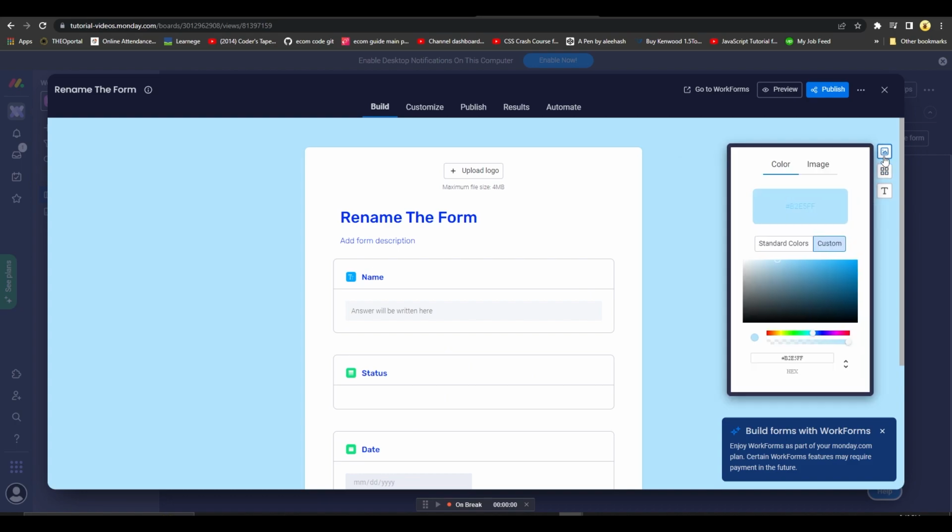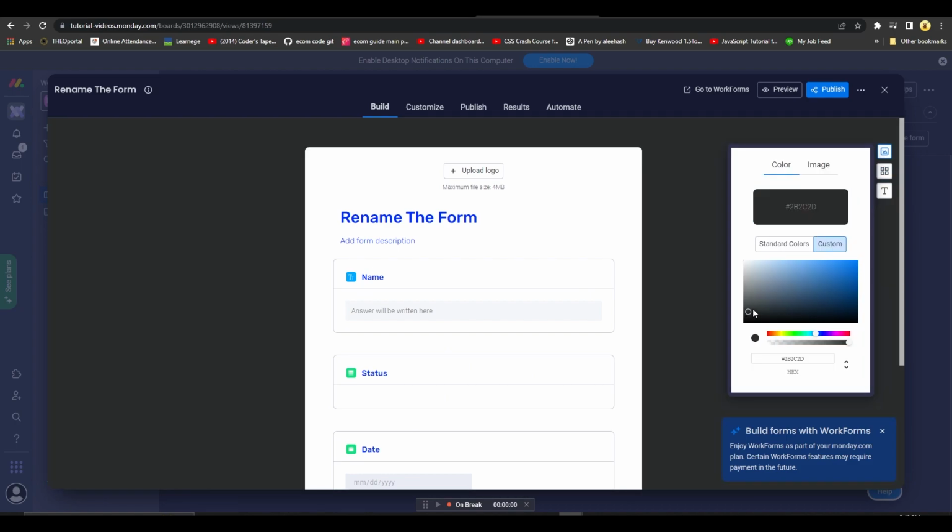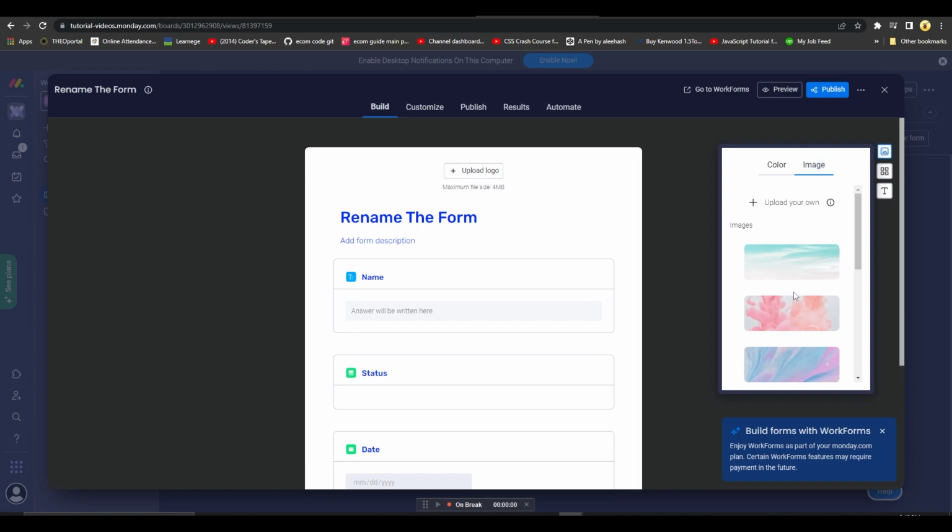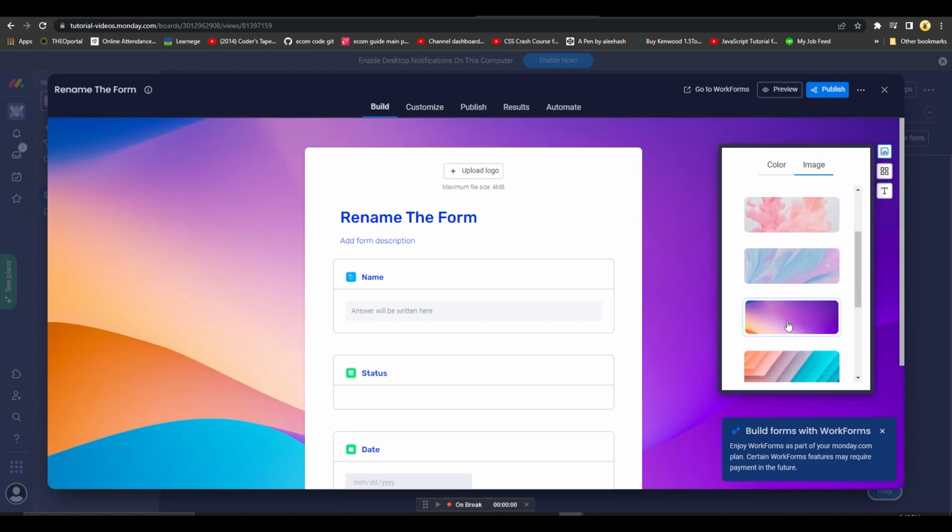Then of course you can also add in a darker color at the background, or you can add in images in the background as well. So you have all of these form options available over here, and you can really customize your way through your form as well.